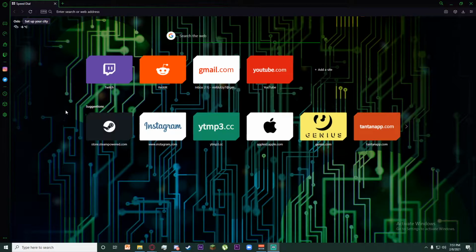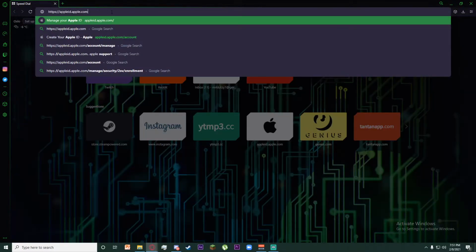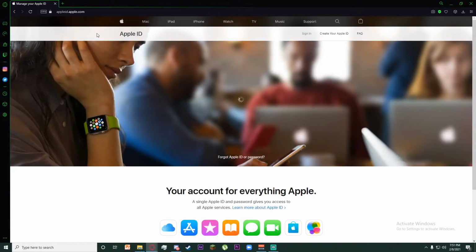So first of all, go to any browser you want and go to appleid.apple.com. Once you've done that, you should be on this page. Once you are on this page, you'll have to enter your Apple ID over here. Once you have done that, click on this arrow.